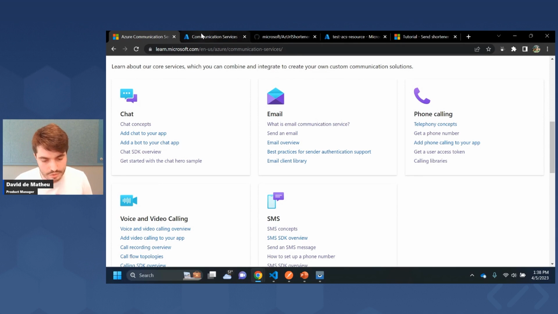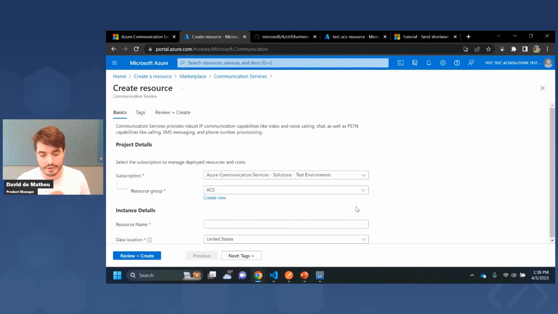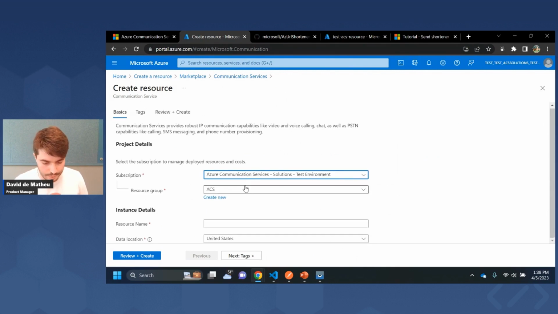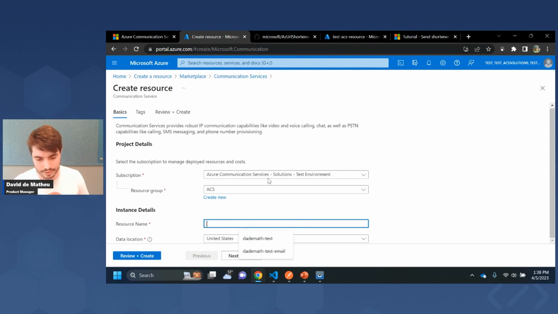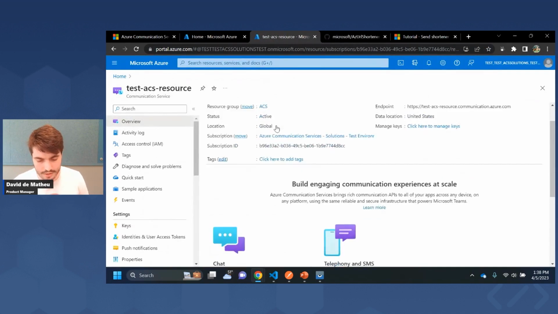And what we're going to do to get us started is create an Azure Communication Services resource on Azure. I've pre-generated one that we're going to be using for the demo, but I will show you sort of how it's done. So pretty straightforward. We provided a subscription, a resource group, a resource name, and we're able to review and create that resource.